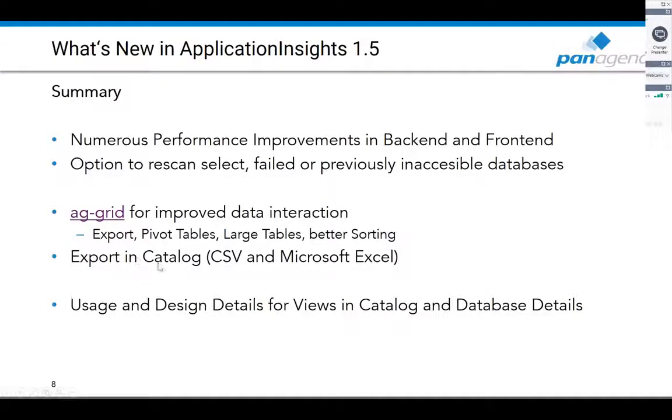So that showed export in catalog. So you can now further on work with the data from Application Insights outside by simply exporting it. Another great feature is usage and design details for views in both the catalog as well as in each of the database details being visualized. So let me switch back to Application Insights again.